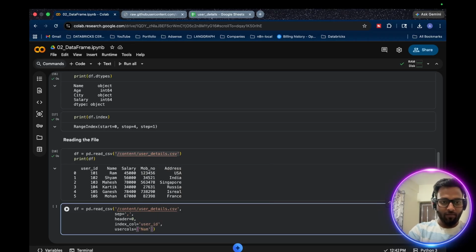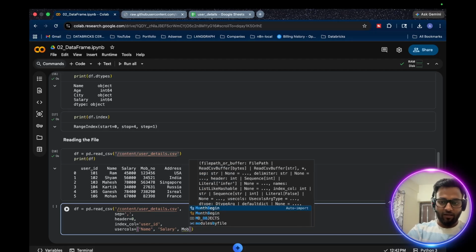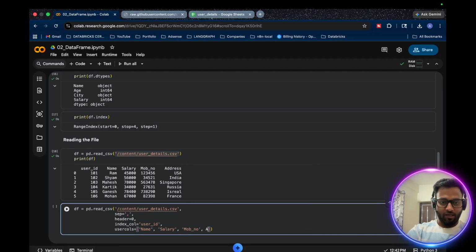If we have multiple columns, how do we give them inside the array? So name, we have salary. If you don't want all the columns, you can keep here whichever columns you want. Let's say you want just 3 columns, then just keep 3 columns here. But I will show you all the columns, and how you can put that. Name, salary, then the mobile number, then address.